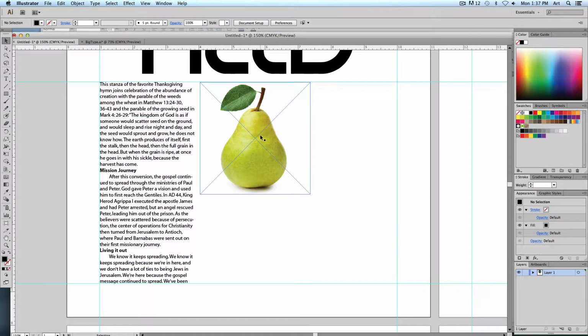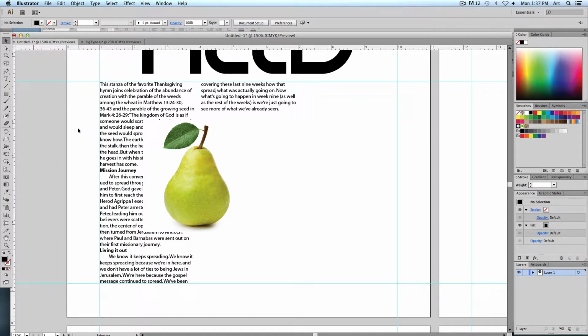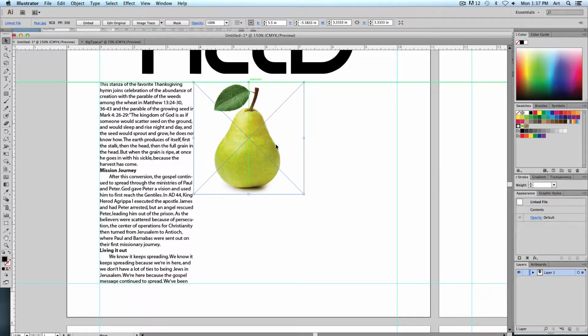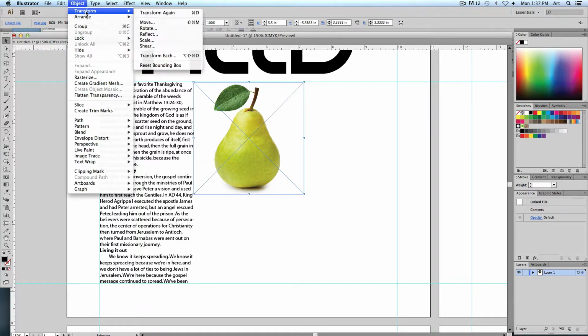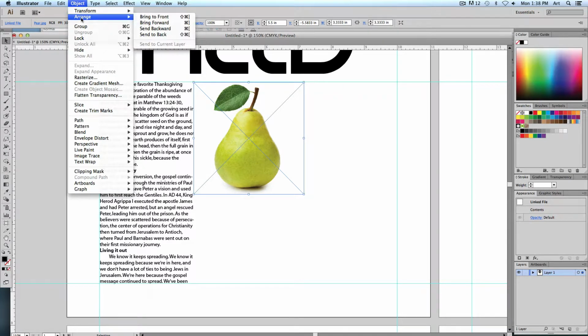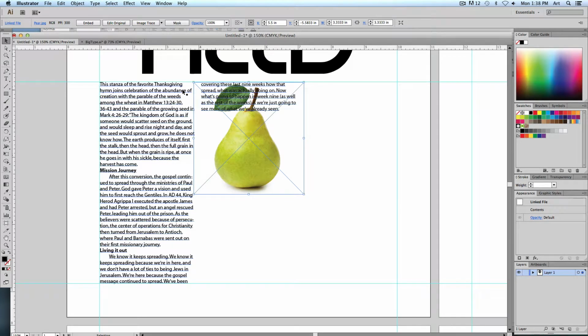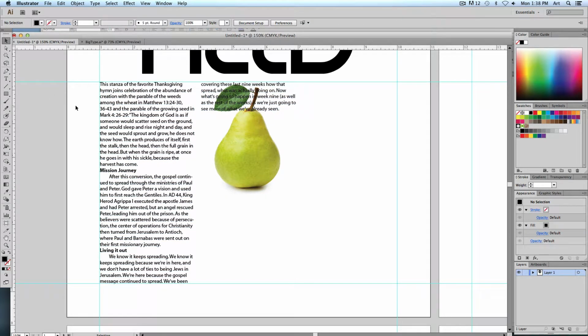Easy question. Why is the pear covering up the text? Because it's in front. It's on top of it. So how do I get over that? What can I do? You gotta send it back. So the first thing I do, once I place it, I'm going to send it to the back. Object, transform, arrange, send to back. There we go. So we can at least see that when working with this.